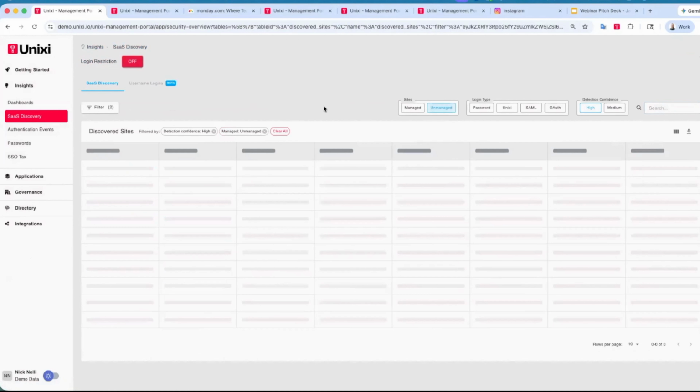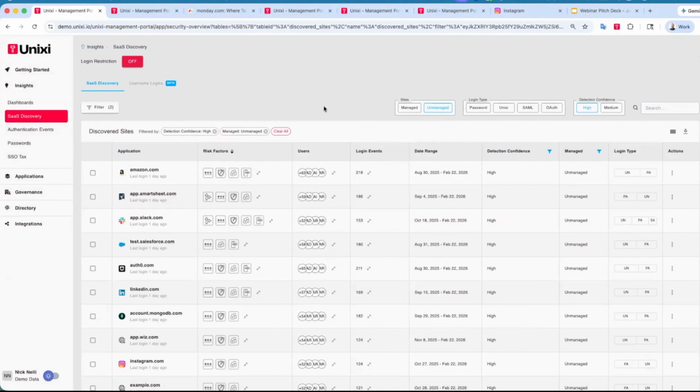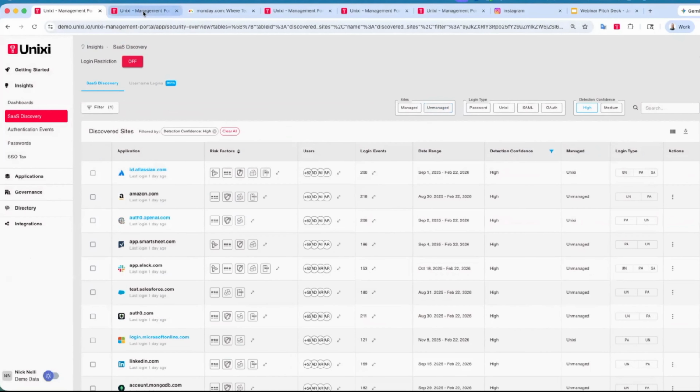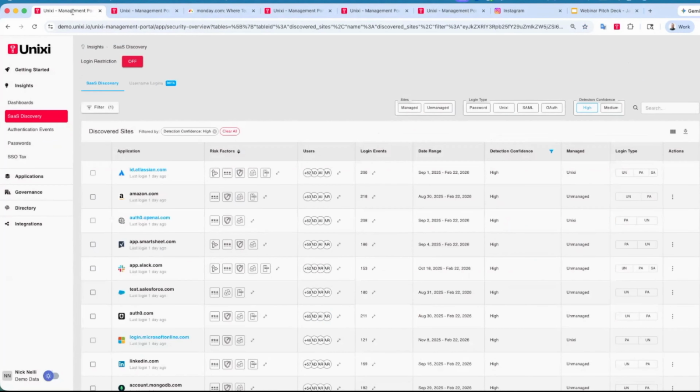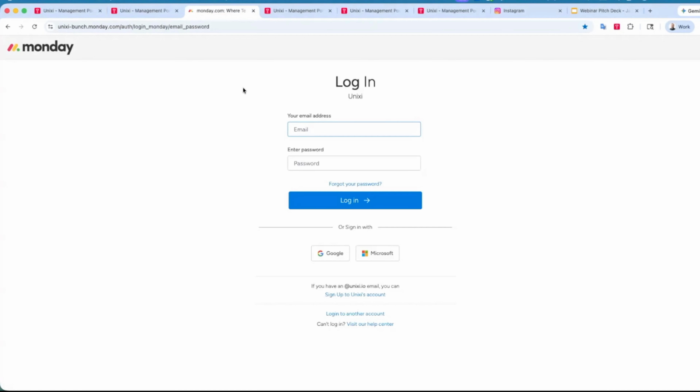Now, this starts by simply building out your approved whitelist of applications. What are those applications that you want your users to have access to? This can be done directly from the discovery data here or pulled directly from our catalog of thousands of applications. Simply select the applications that you want to approve for your users and then give that true role-based access control using our policy management. So let's look, for example, at monday.com.